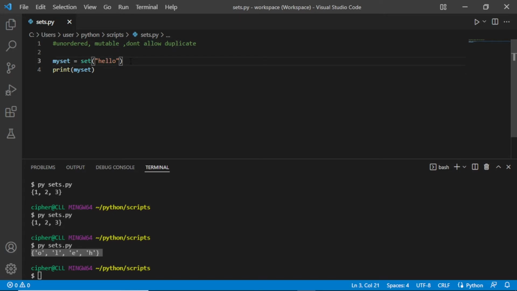We can also create an empty set. For example, you can just create this, and if we print here, we have the empty set here.